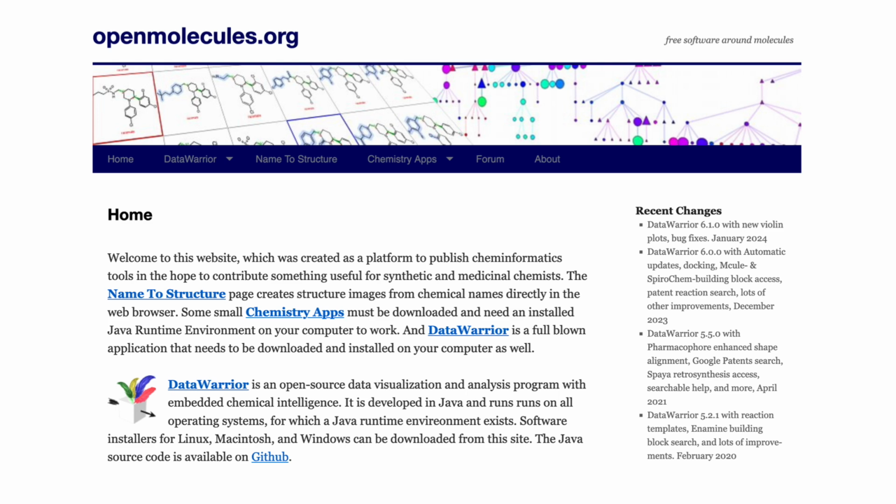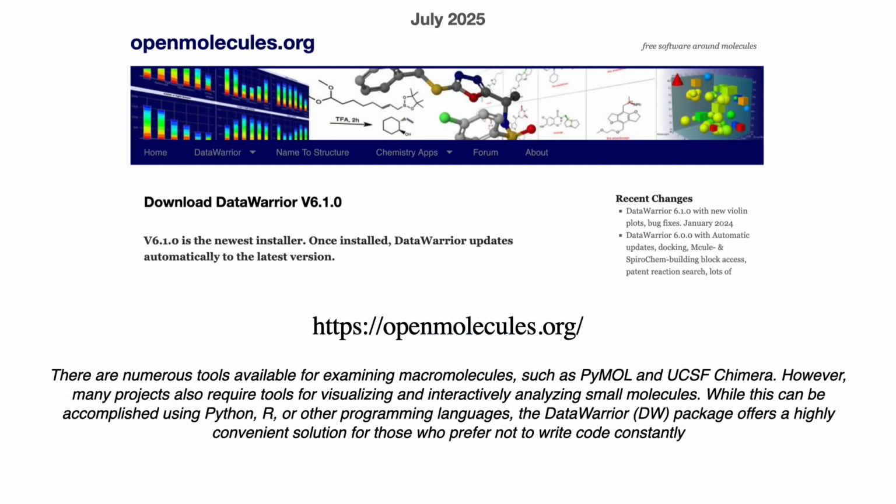You can find and download DataWarrior installers for Linux, Macintosh, and Windows directly from the official website at openmolecules.org. Just look for the download page on the site. You can install it on your machine and try it out. The installation contains a user manual and many example files. DataWarrior can be used freely for academic and commercial purposes. However, it may not be sold, neither alone nor as part of a package.